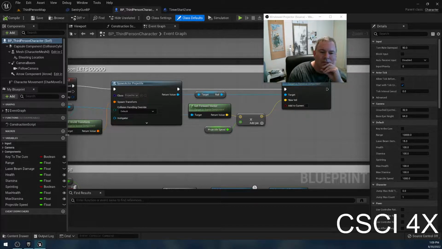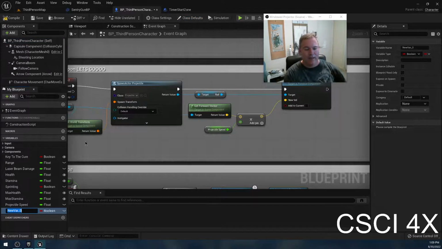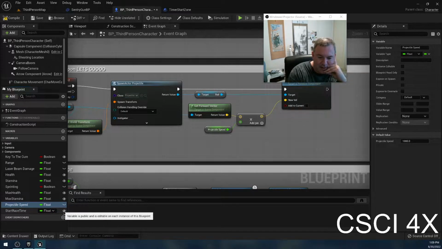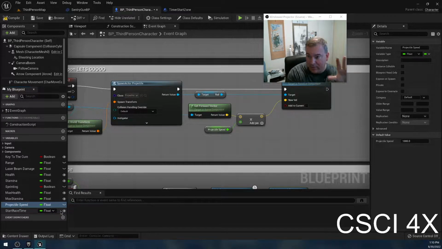Probably float, I'd say. And we'll call this one start race time. I don't know, I hate naming variables. Start race time is going to be a float because time is a float, and we're going to make it public. So where did it go? Start race time there, and we're going to make it public there. That means that other blueprints are going to be able to edit it.